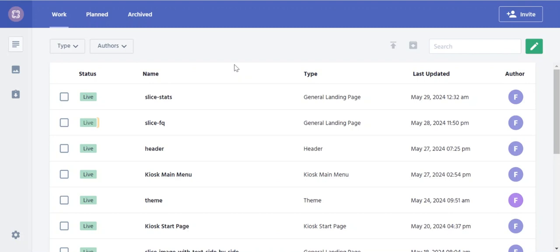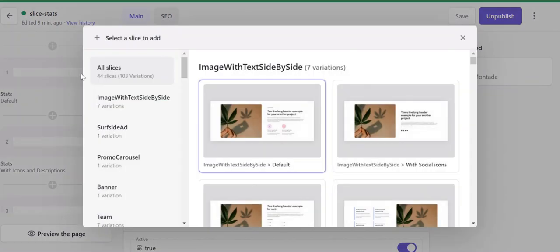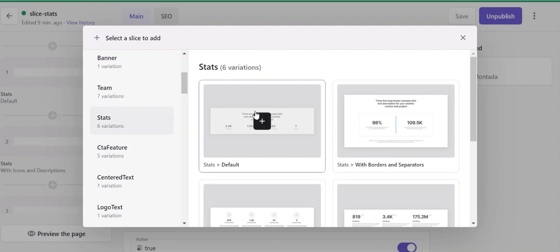In today's tutorial, I will be explaining how to add a stats section to your site. Let's start by selecting a document to add this license. Once you open the document, please click on the plus sign to add the respective license. Look for the stats, and you will see that we have 6 different variations.